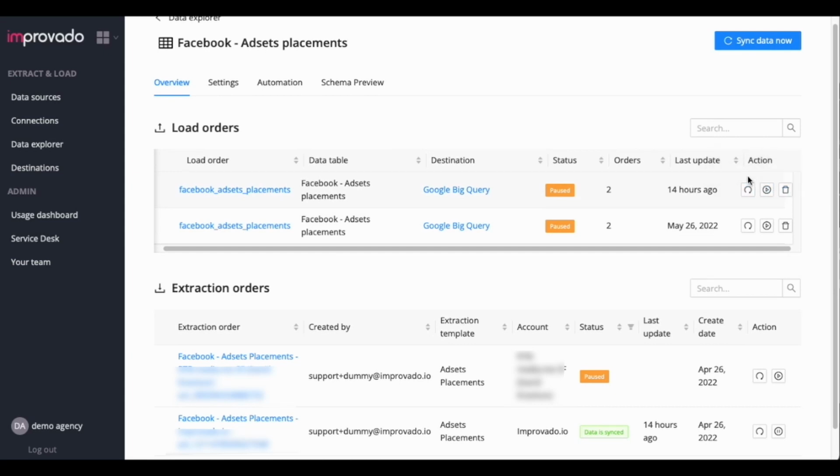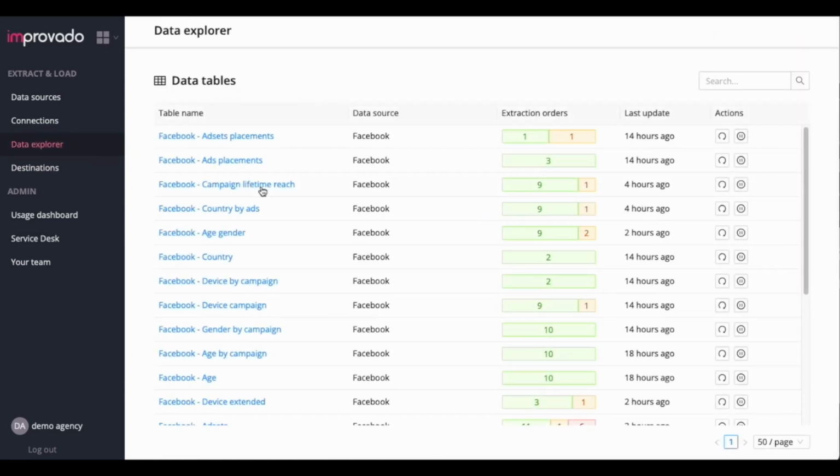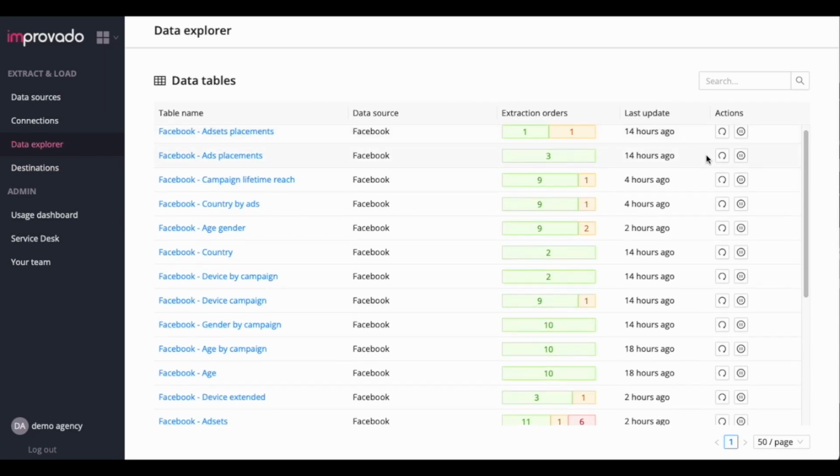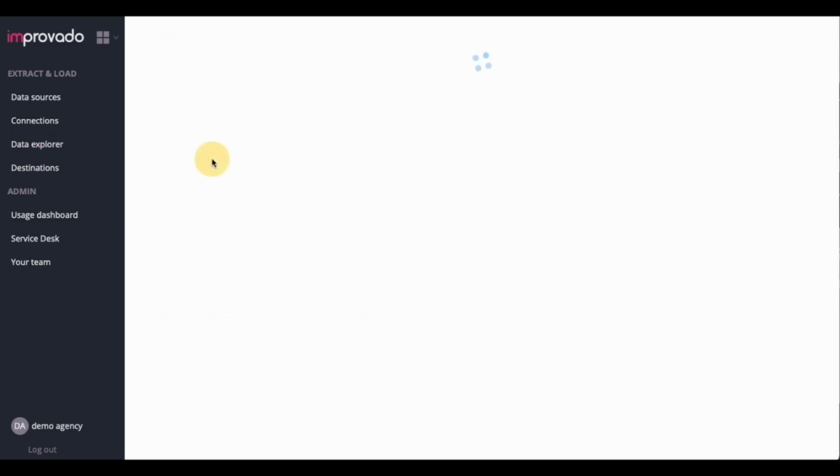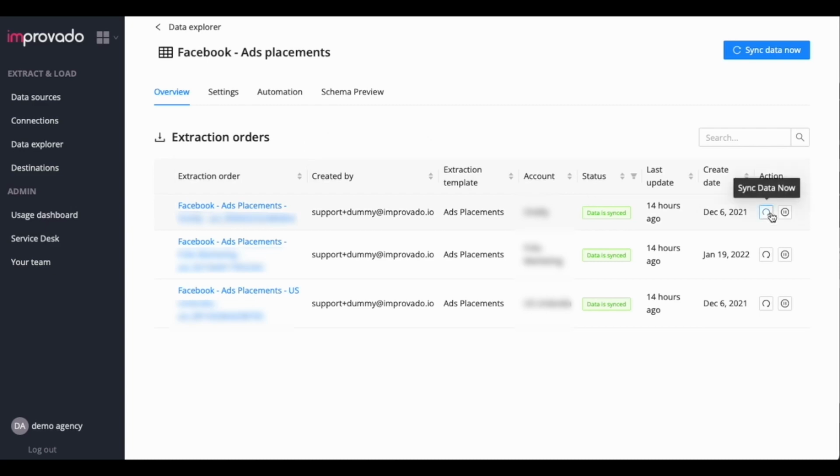Please keep in mind that by syncing or pausing an extraction order on the main page of Data Explorer, you pause all tables of the same type at once. In case you'd like to pause an extraction order for a particular account, you can click on the table name in Data Explorer and pause extraction orders individually.